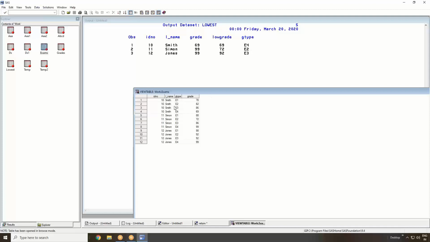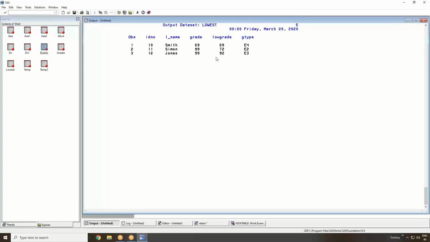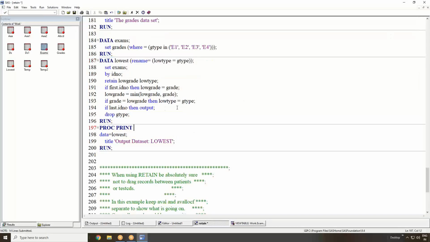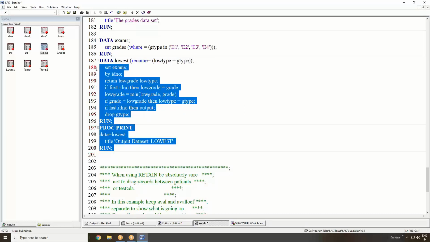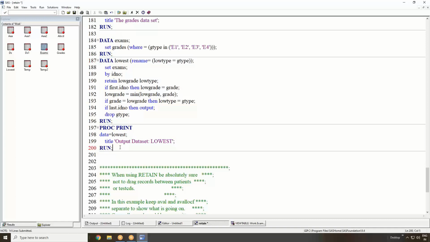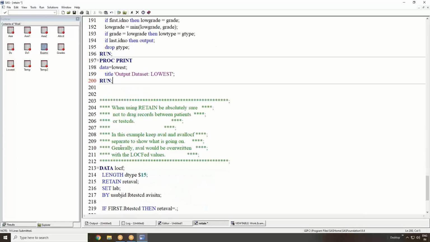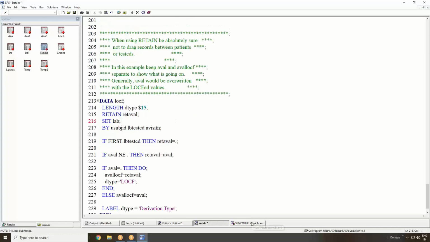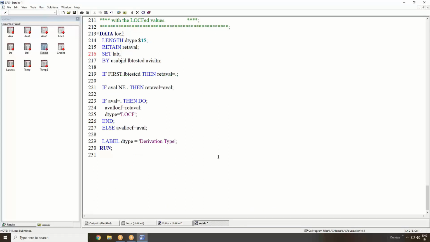So what happened? The data is just picking up the lowest value for each. If you want to identify that, you can write an option called minimum. The same way you can write an option called maximum also. And one more use of the retain statement, I'm doing it here with the LOCF concept in real time. What is LOCF? Last observation carry forward, what we do in our clinical trials using SAS.